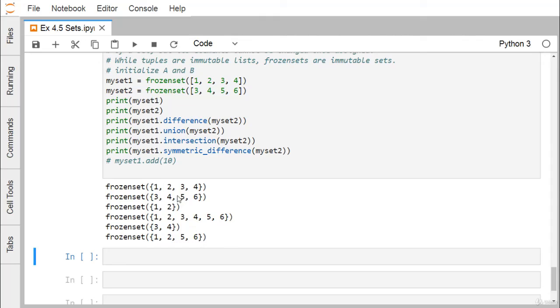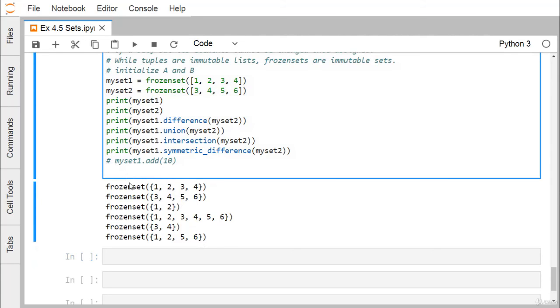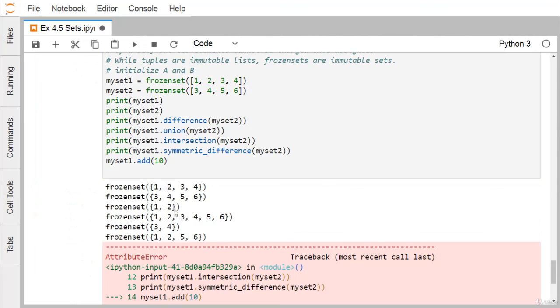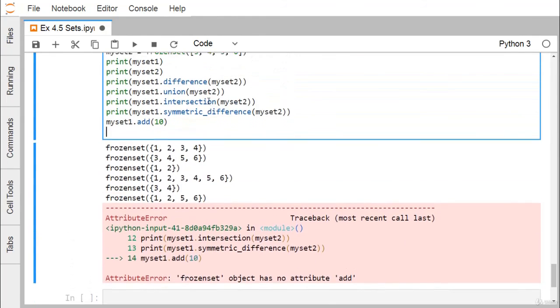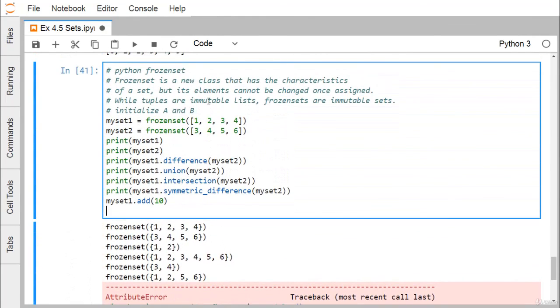But if I want to do some addition, if I add a new element, in case of frozen set it will produce an error, and this error is known as the attribute error. Frozenset object has no attribute add. That is the respective error we are facing, because a frozen set is nothing but an immutable version of a set here.